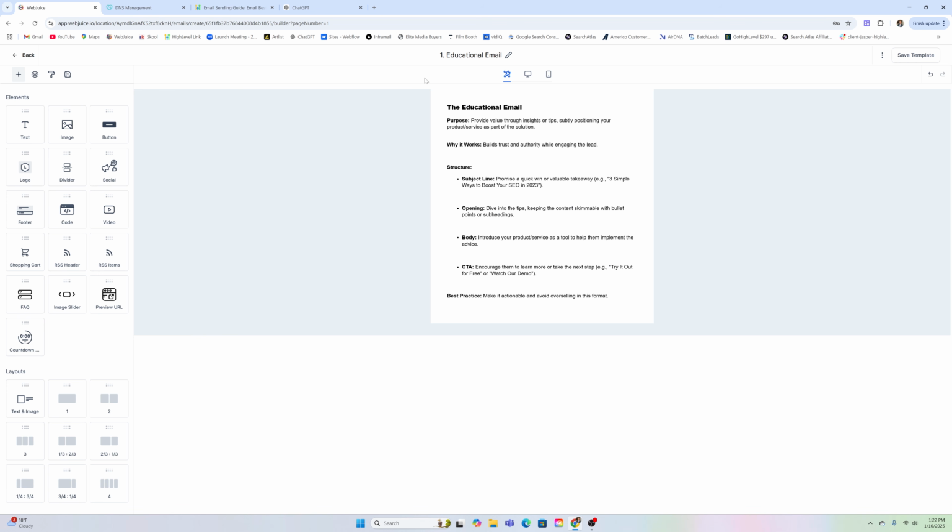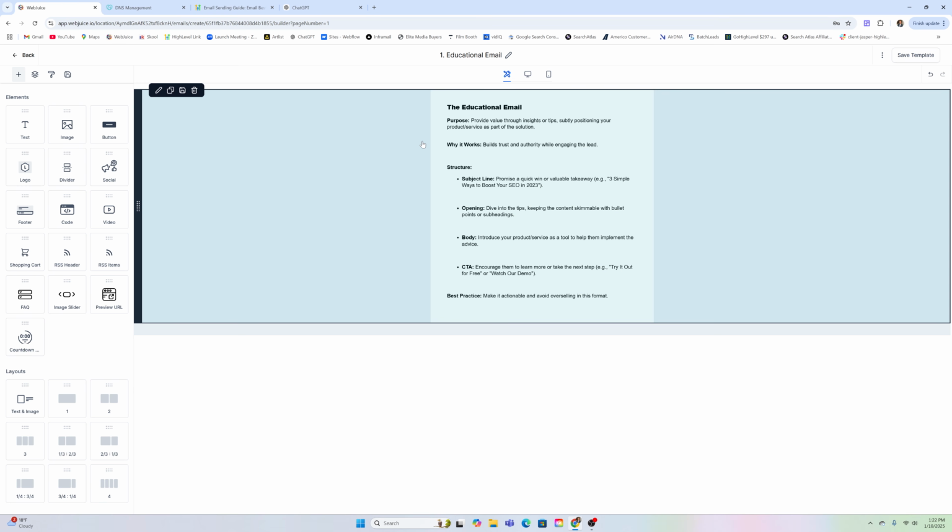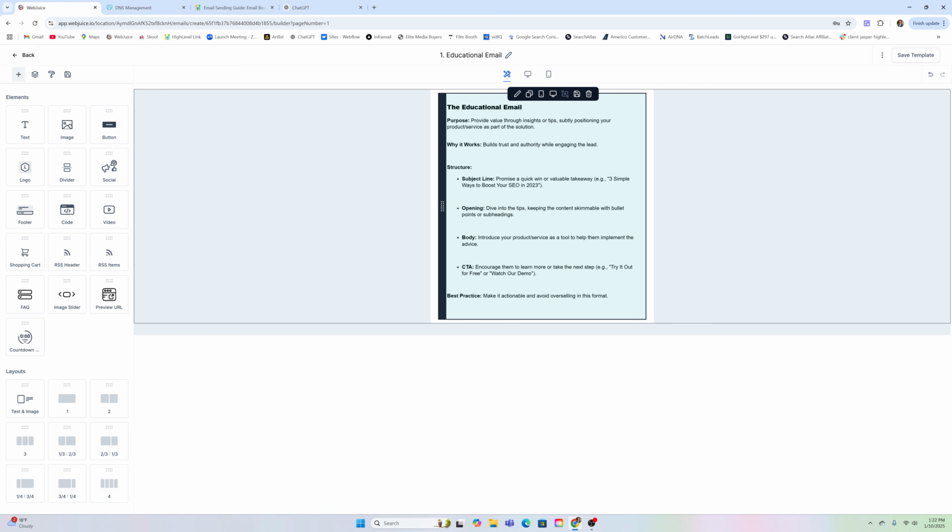So the purpose of it is to provide value through insights or tips, subtly positioning your products or services as part of the solution. This builds trust and authority while engaging the lead. And then the structure of it: you do a subject line that promises a quick win or valuable takeaway. An example would be, 3 simple ways to boost your SEO in 2023.